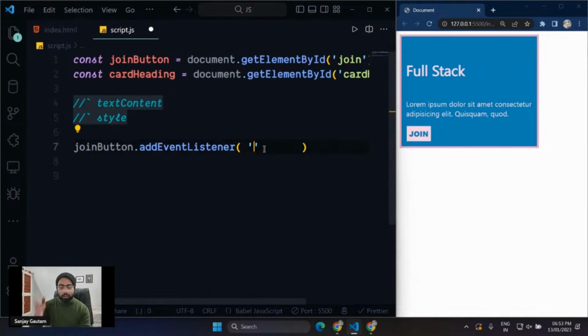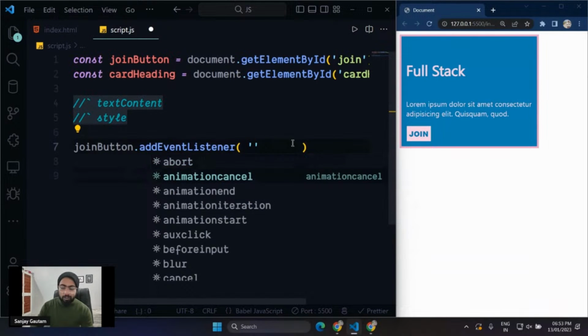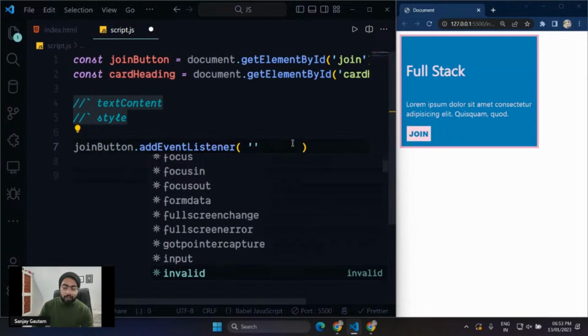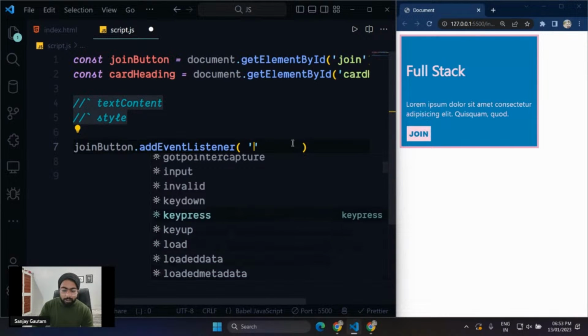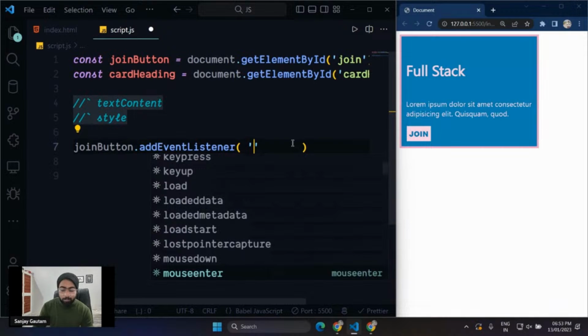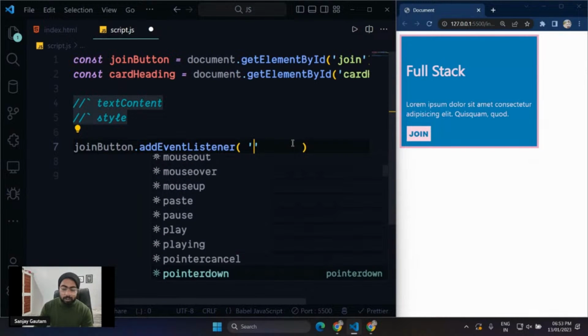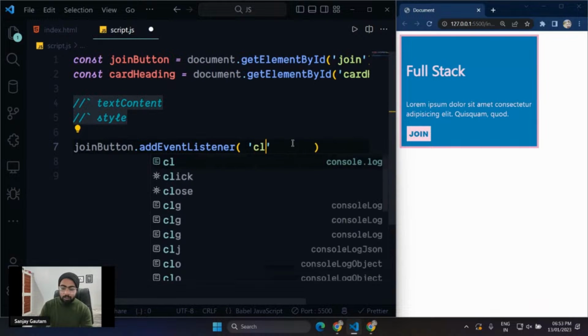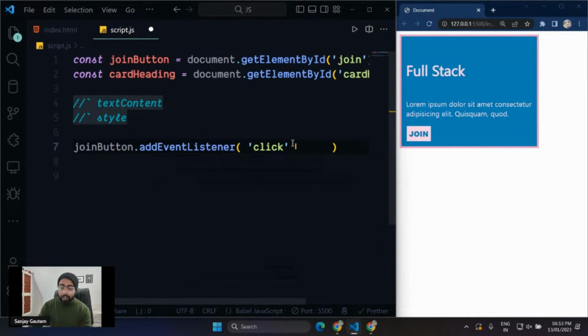If you want to see the whole event list, just go over here inside this and press Control and space, and it will show you all the possible events that you can listen for. Right now, like keypress, keydown, input, invalid, load, mousedown, mouseenter, mouseout, paste, pause, play, so many events. And I'm looking for click here. So click, and just save it. So we have successfully set up the event listener.